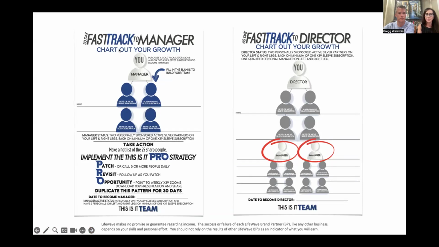So a manager: you get started and you need to be at the gold level or above. And you need to sign up 2 on the left that are silver or above and 2 on the right that would be silver. And those are personals to you, your personal invites that get started, and they are active on a sleeve or 2 sleeves of the X39 every month. Once you have 4 of your friends or family members in, you are now what is known as a manager. And that is how we actually build this business. It really is becoming a manager and breaking managers and then helping other people break managers and so on.